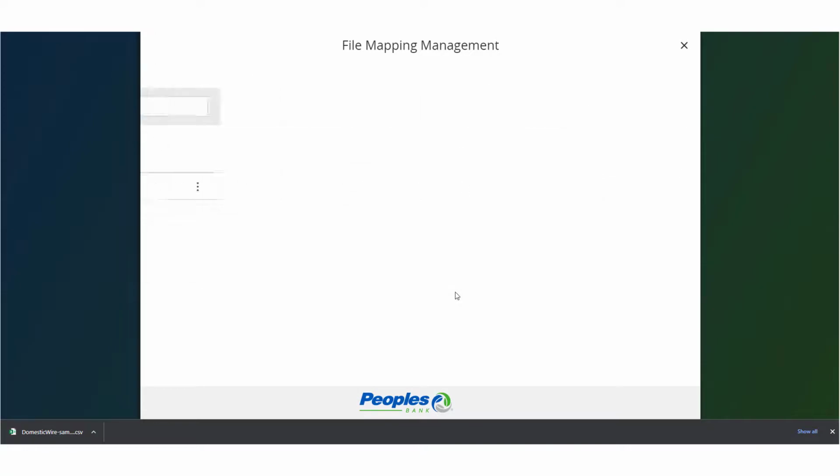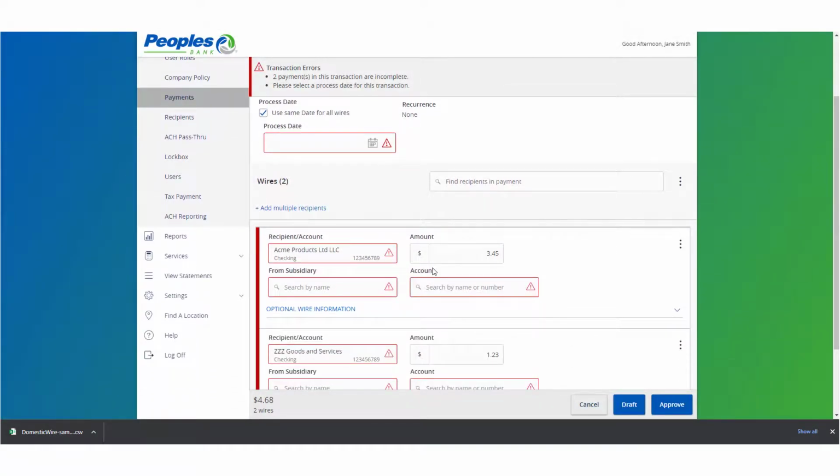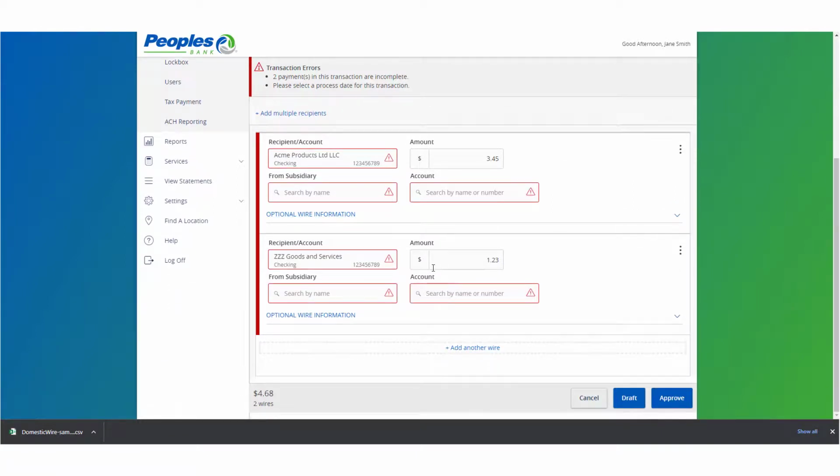Make sure all required fields are completed. Review all information and select Draft or Approve depending upon your user entitlements.